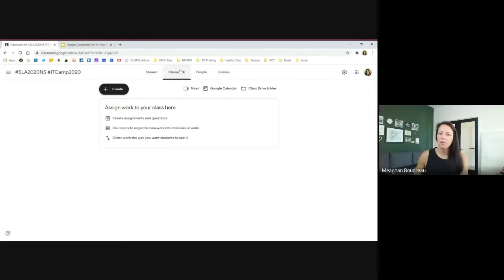This is where you're able to create your digital portfolio of assignments as it goes. So there's lots of different options here. You can set up your Google Meet. You can do that from the settings too, so I'm going to talk about that in a little bit. But it tells you here, because I don't have an assignment, you can assign work to your class here. By just clicking that create button, it's going to give you lots of different assignment options.